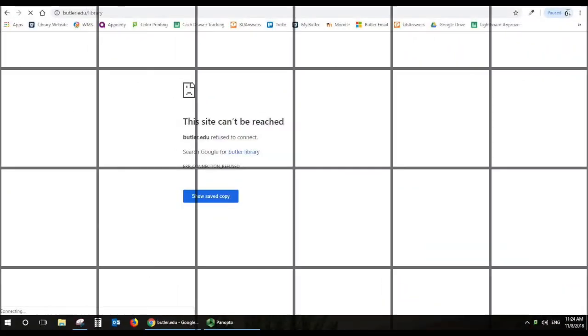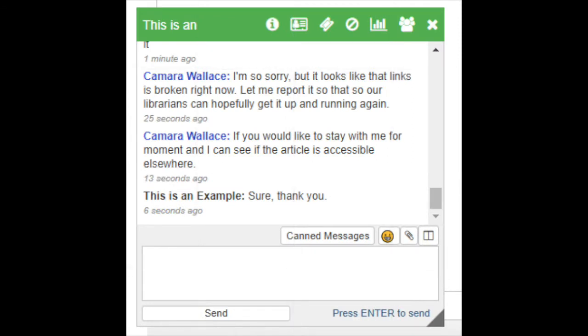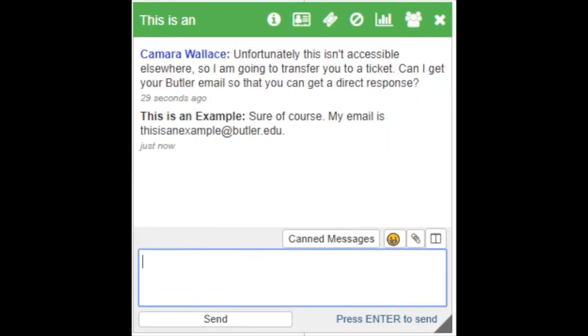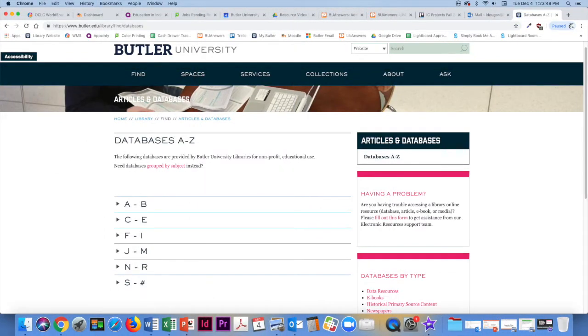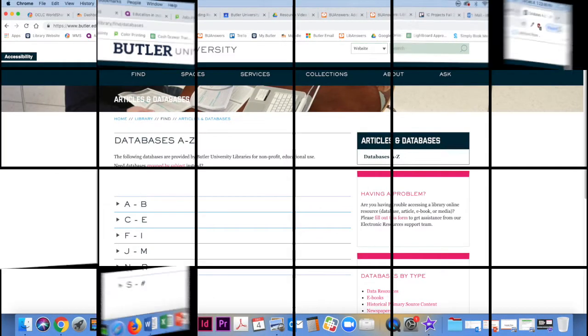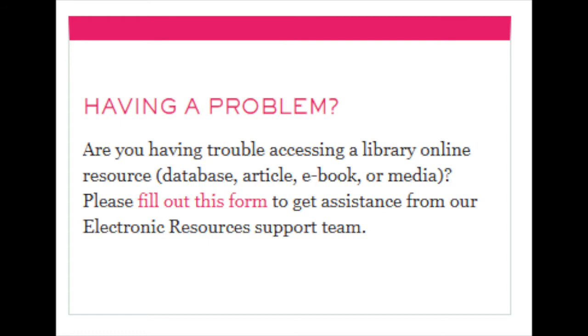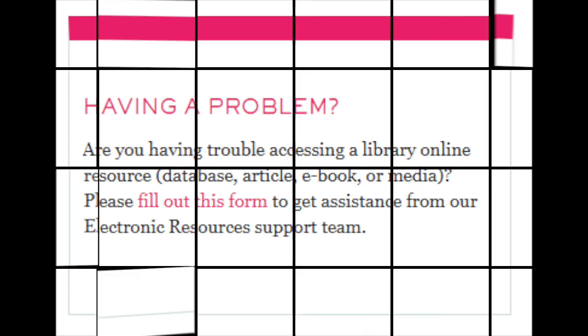If that occurs, tell the patron what happened, then ask them to stay on chat while you attempt to find the article elsewhere. If you still cannot find the resource, tell them that you will transfer them to a ticket and ask for the email if you have not already. Then, go to the Butler University Libraries page. Click on Databases A to Z. Follow the link under the Having a Problem box on the right-hand side of the page.